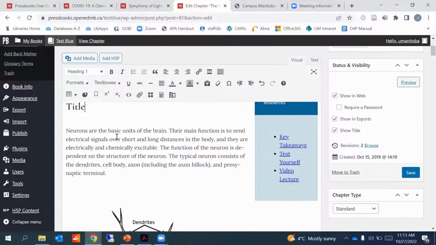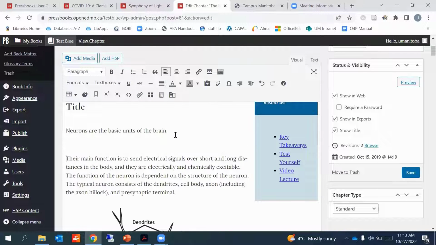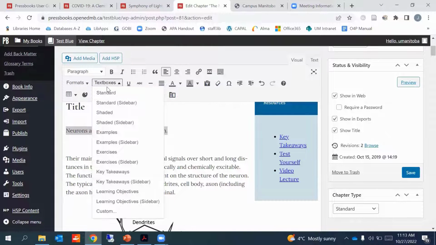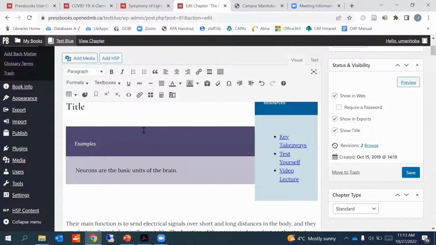And then a couple of other things that I think are neat. Let's take a section and say I want this to pop out. I can use this drop-down menu here that says text boxes. I'll just pretend this is an example. I'll highlight it and choose example. And now it's formatted as an example.